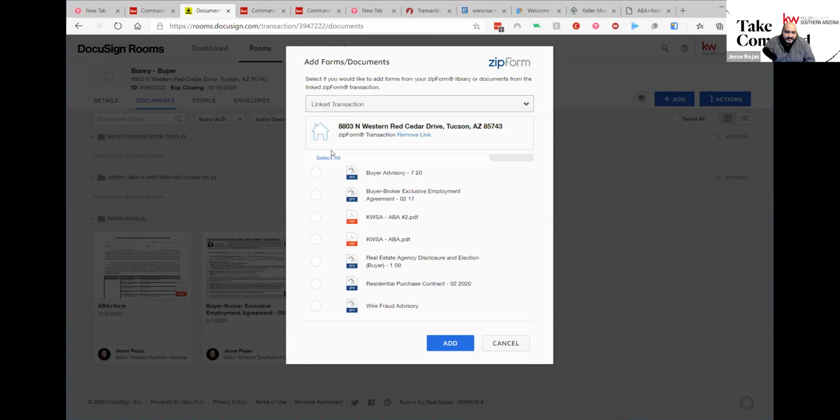And then it has these specific forms that are there. Right. So they're just the consultation docs. Right. So there's the buyer advisory, buyer broker. I don't want to bring these ones in because they're not fillable. They're fillable from Docusign Rooms, which is nice. But those other ones I'm good with. And I'll bring over the purchase contract too because I know I'll end up using it. Okay, so I'm going to click Add.